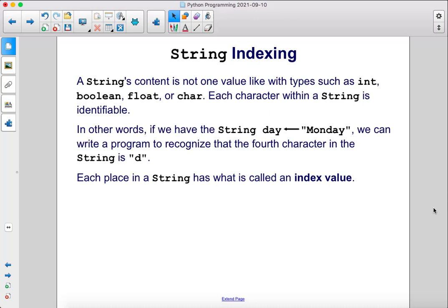A string's content is not one value, like with types such as int, boolean, float, or char. Each character within a string is identifiable. In other words, if we have the string day set equal to the string literal Monday, we can write a program to recognize that the 4th character in the string is a D. Each place in a string has what is called an index value.